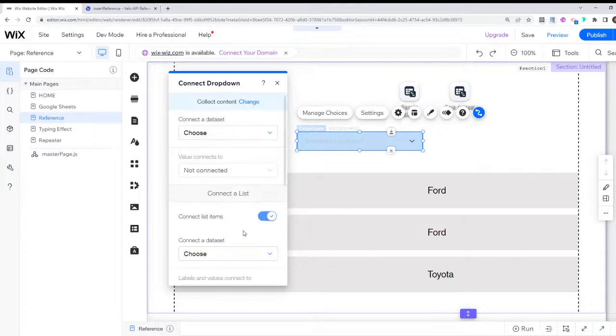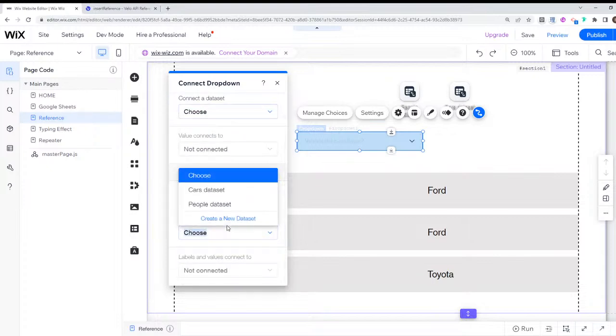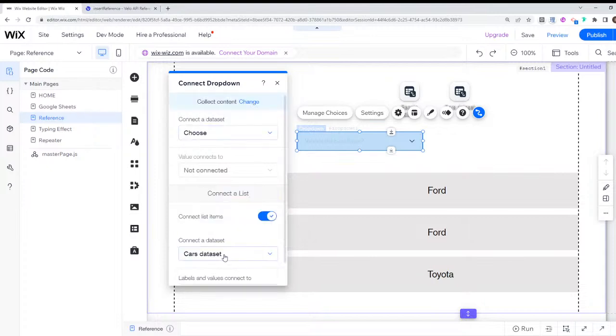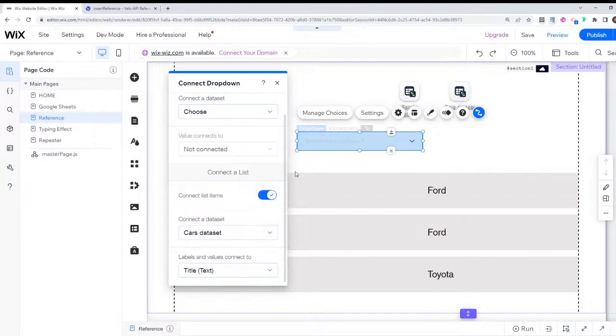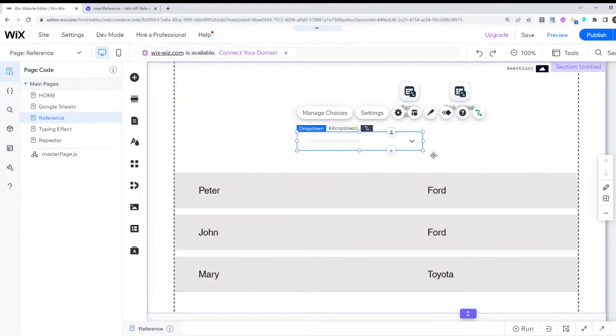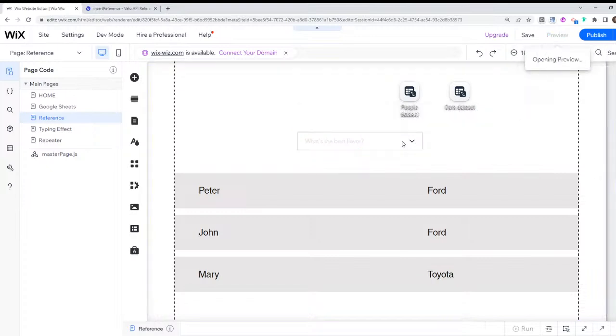First, I want to connect the list items. And I'm going to say this should be cars data set, and let's connect this to the titles. Okay, so this now will be a drop down with all of our different cars. Okay, so if I go into preview mode, all I did was connect this to our cars collection in terms of what it displays.